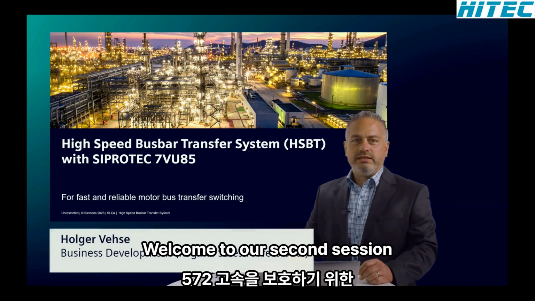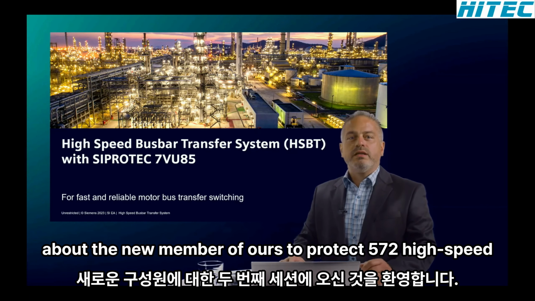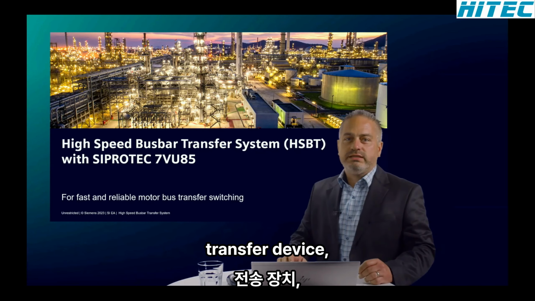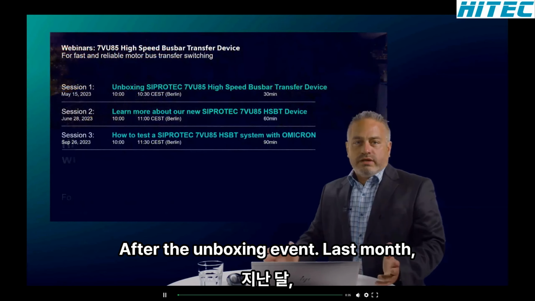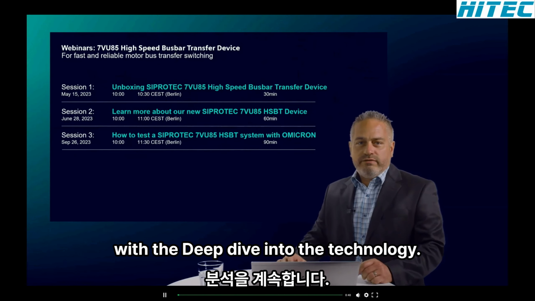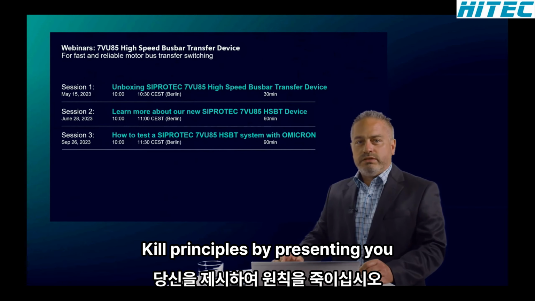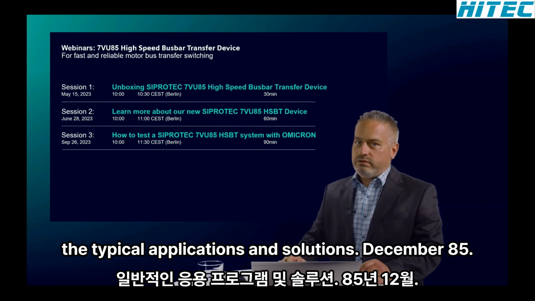Welcome to our second session about the new member of our CPOTEC 5 family, the High Speed Busbar Transfer device 7VU85. After the unboxing event last month, we continue today with the deep dive into the technological principles by presenting you the typical applications and solutions of the 7VU85.